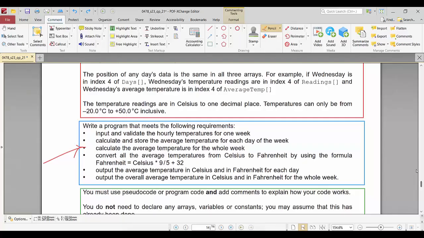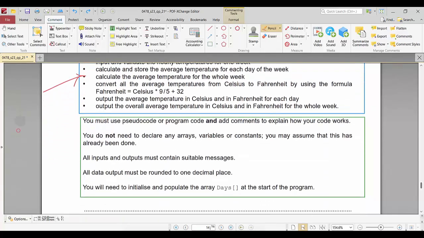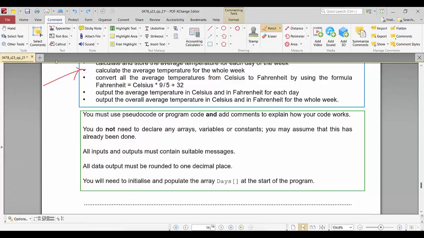It looks complicated, but I'm going to break it down for you. It's not going to be hard. Then here we have some information we have to follow. You must use a specific program code and add comments to explain how your code works.